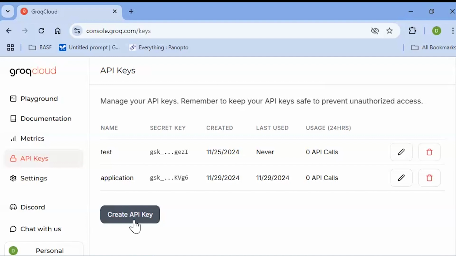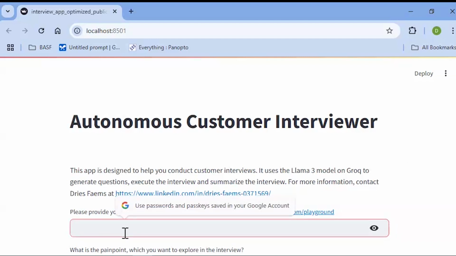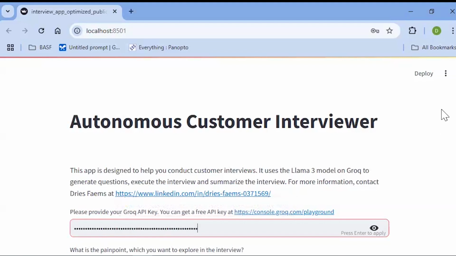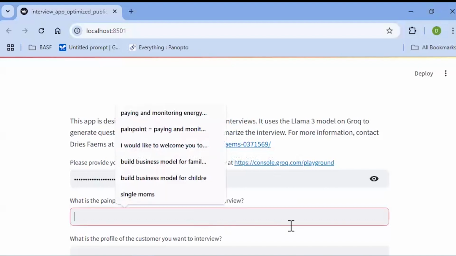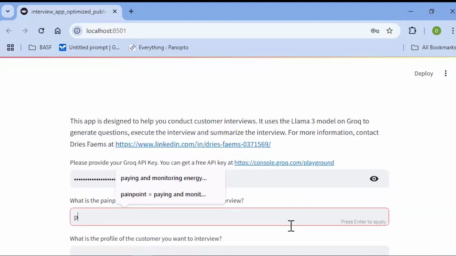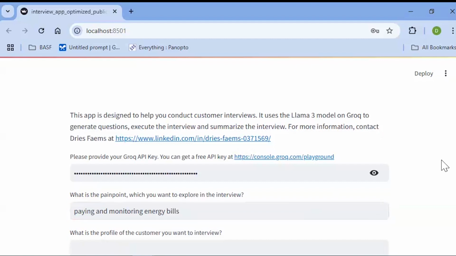And let me show you one example of an application where you can use this kind of API key. So here is the autonomous customer interviewer, and this application allows you to generate customer interviews. And so here indeed, I need to give an API key. So now I copy paste my API key into the application. Then it will ask me what kind of pain point I want to explore. So here we can do paying and monitoring energy bills, for instance. And I will need to describe my customer.